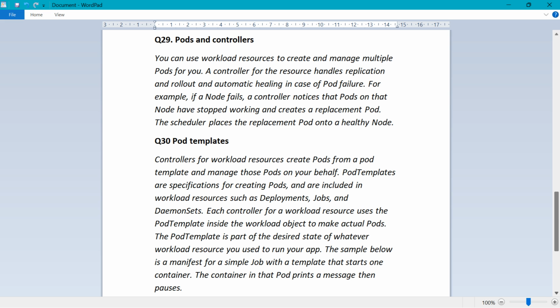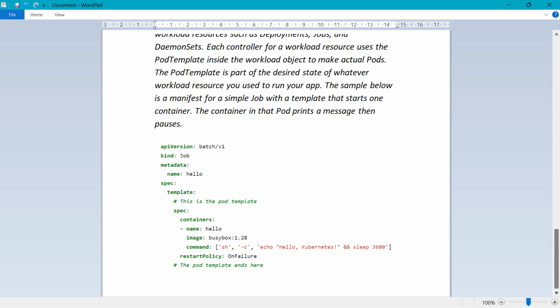The sample below is a manifest for a sample job with a template that starts one container. The container in that pod prints a message, then stops. Here is the YAML script for the pod template. Here using the job object, and under this spec field we will give template. Under this template we will give one more spec field. Under this we will give container information. That's about this video.